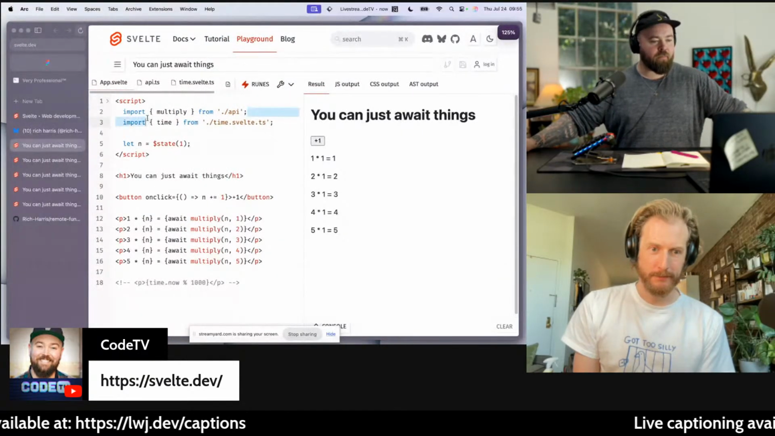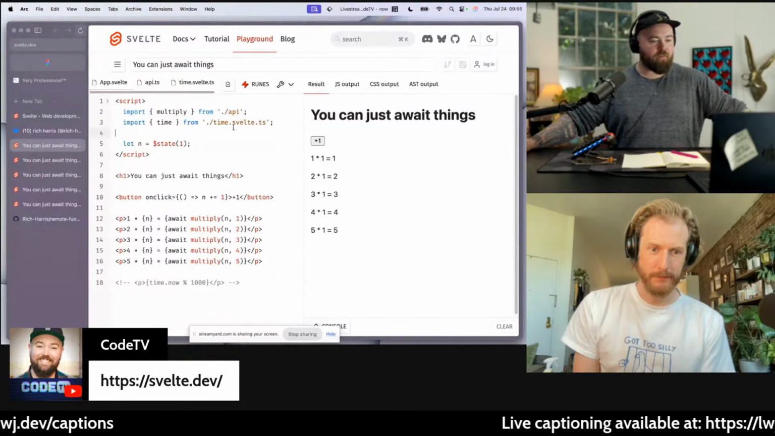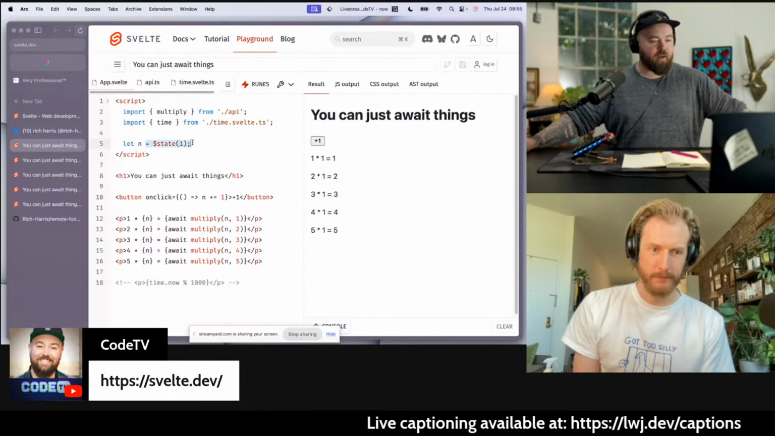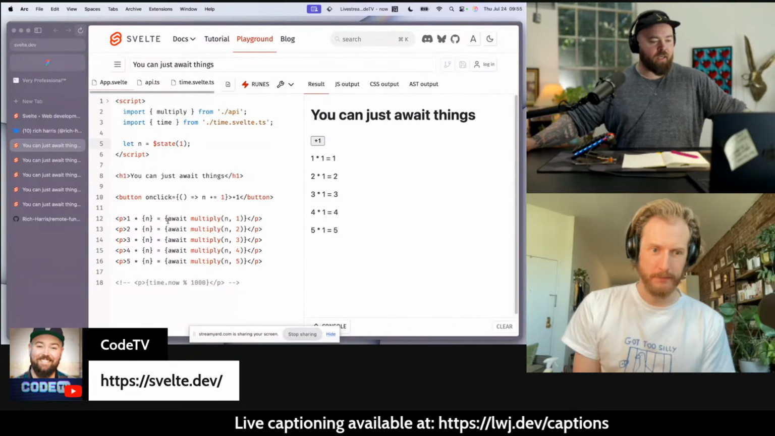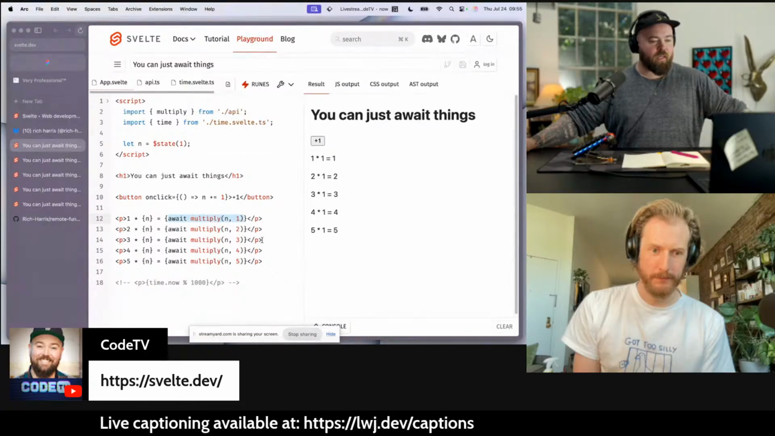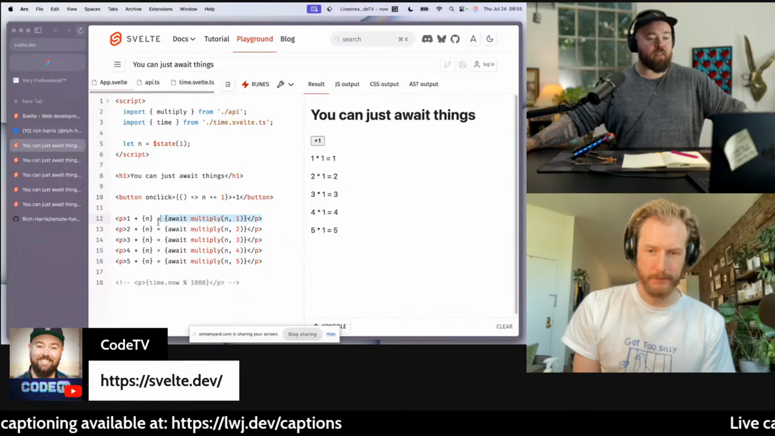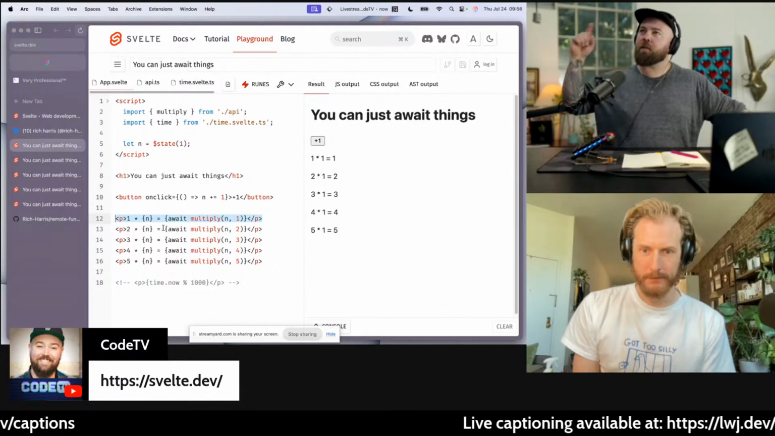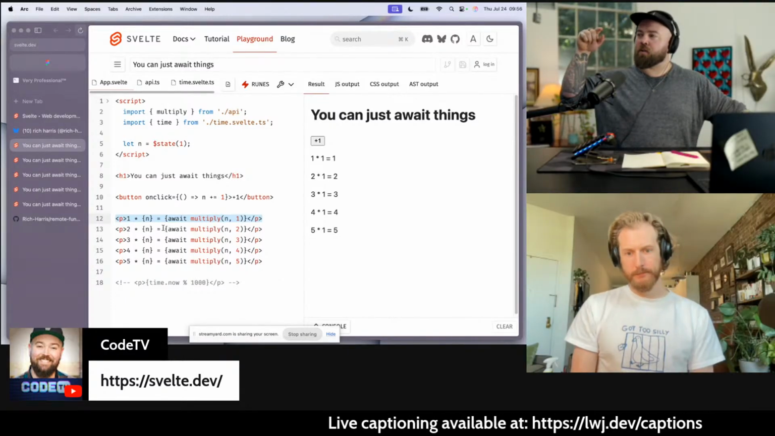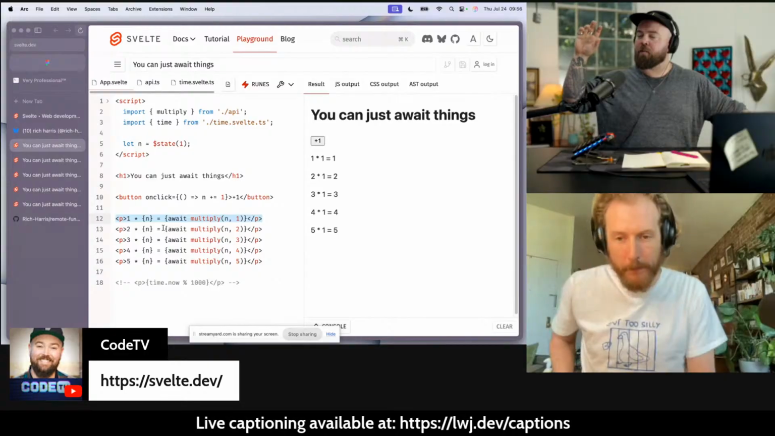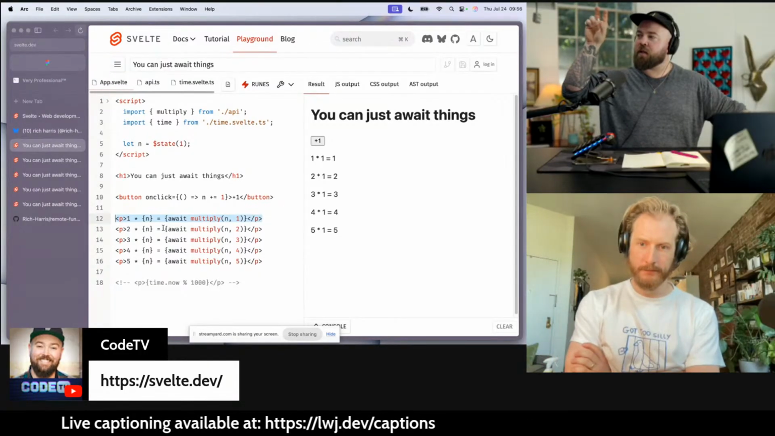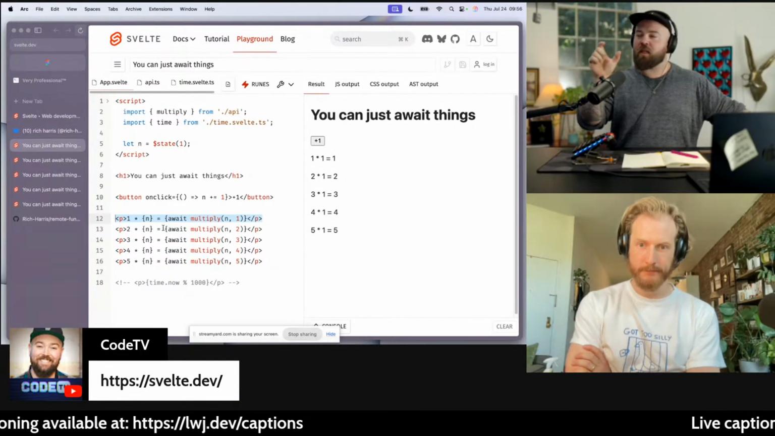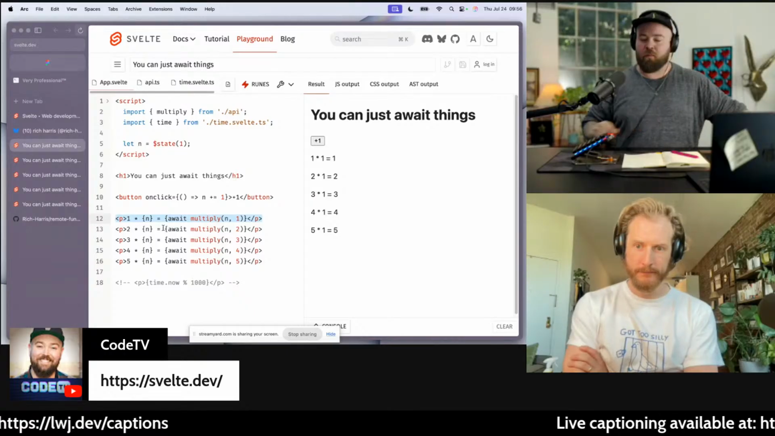We're importing something from an API. We've got time. We've got our state. And then out here, we're doing await inside of our components, which is exciting to me because I don't think I've seen this. I've seen top level await in Astro, and in some other frameworks, but it's always in kind of the server setup stuff. I don't think I've ever seen it inside the component model here.